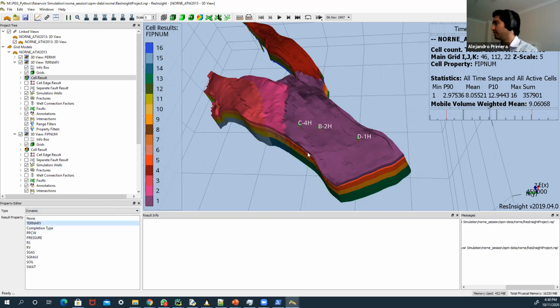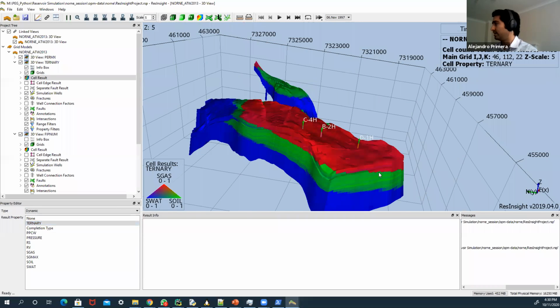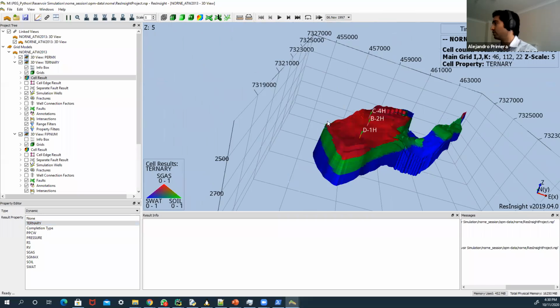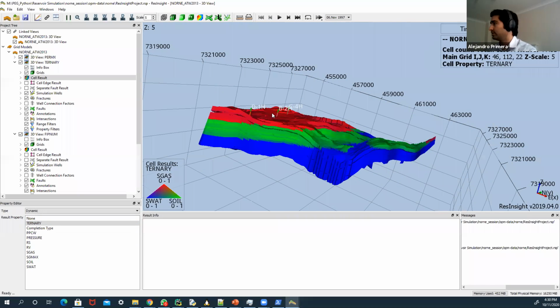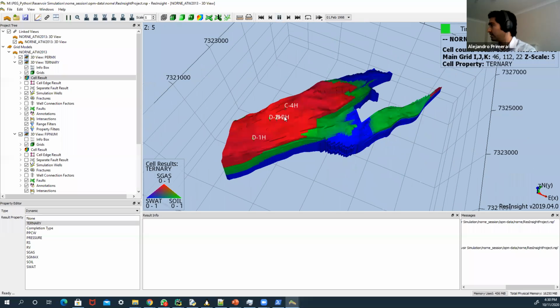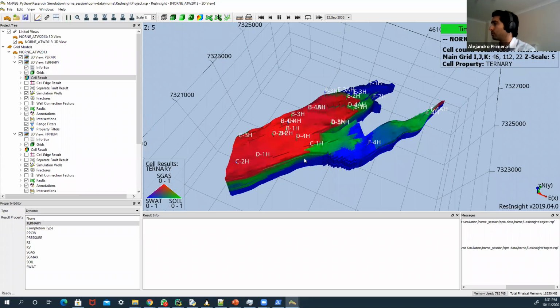So if we go into a ternary, as you can see, there is a gas cap initially in the model with an oil rim and an aquifer, or at least a volume representing an aquifer. I don't think there is an analytical aquifer as such in the model. And if we run this forward, you can see that there are not only three, but many more wells coming into place. They have quite a few injectors like these F1, F2, F4 wells, and slowly you can see the depletion of the model as time goes forward.